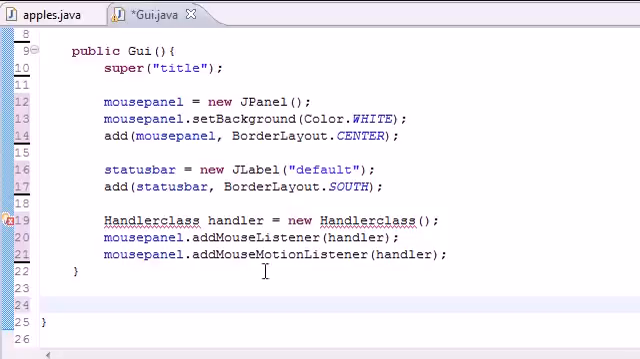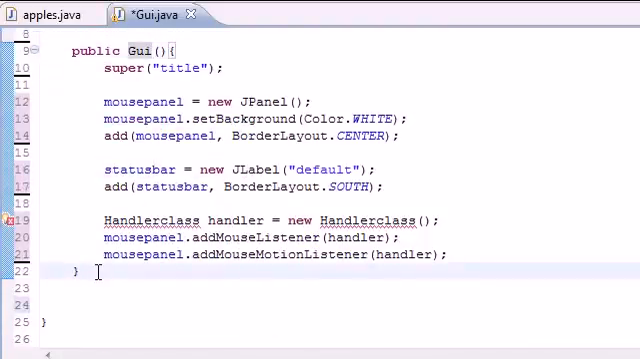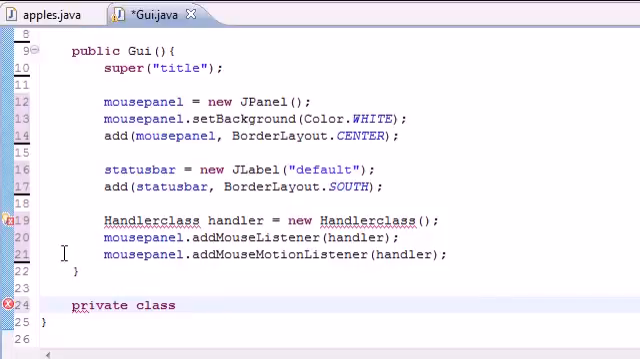In this tutorial we're going to be going over how to handle those mouse events. So in the first tutorial we built a window. So let's go ahead and go outside our constructor right here, and we want to make a new class. Let's go ahead and make it a private class, and you have to name it whatever you named it up here. I named mine handler class.